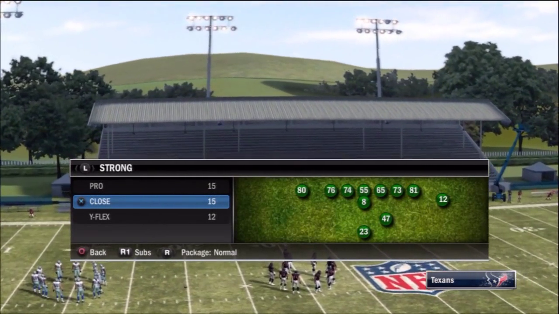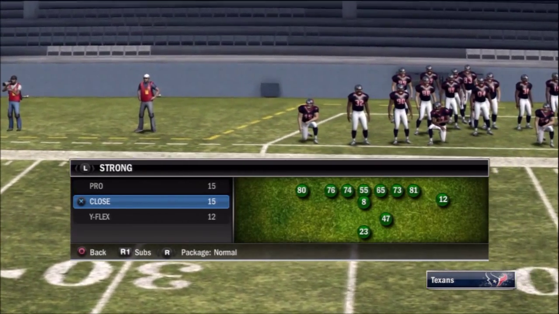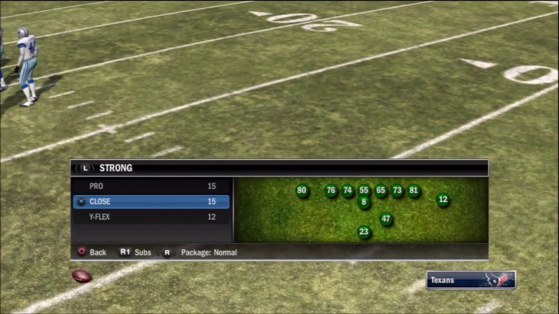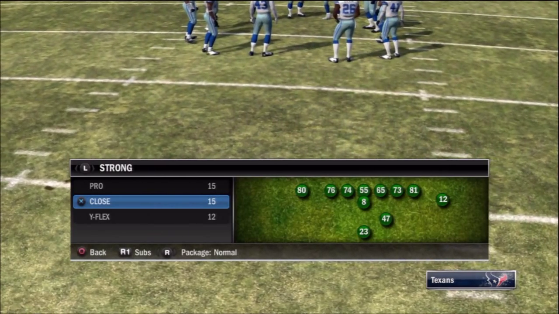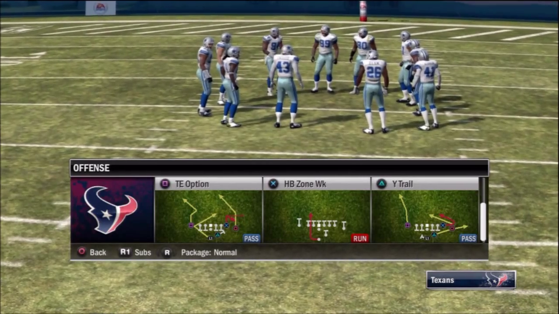YouTube, what's up? Kilo, MaddenStudents.com, bringing you guys episode 3 of, well, episode a lot, but video 3 of the New York Jets mini scheme. We're going to be taking a look in this one at strong Y flex, which is probably my favorite formation out of the entire book.